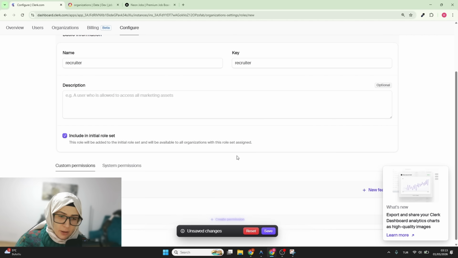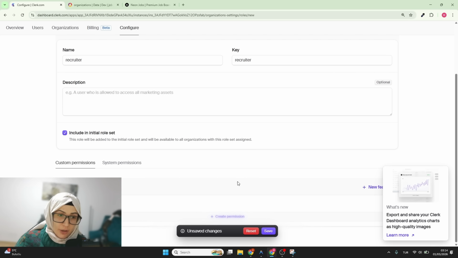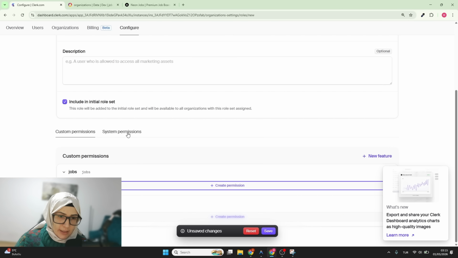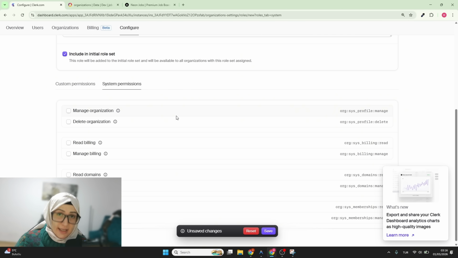You might ask me, what are the features here for recruiter? Actually, when the role is recruiter, we have to define what the recruiter can do. Let's add a new feature. Maybe the recruiter can read jobs. So jobs read, for example, add feature. And if we navigate to system permissions as a recruiter, here we can check read billing and read members.